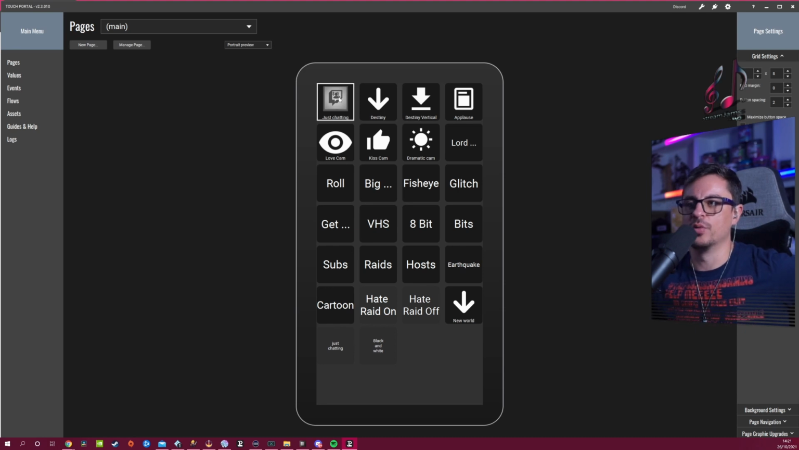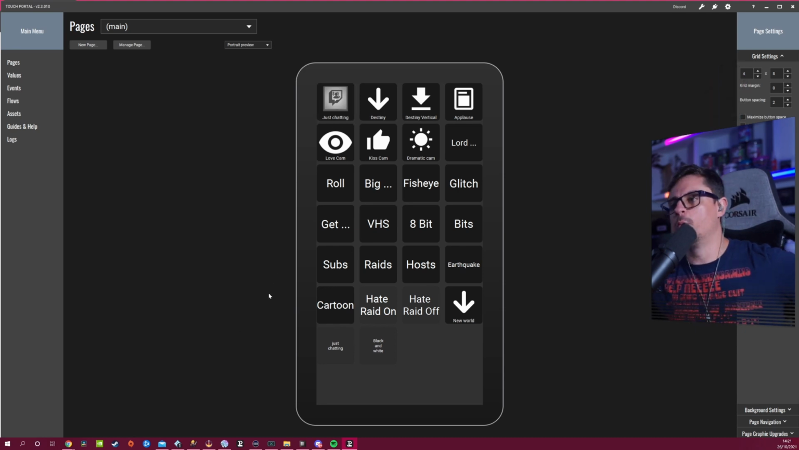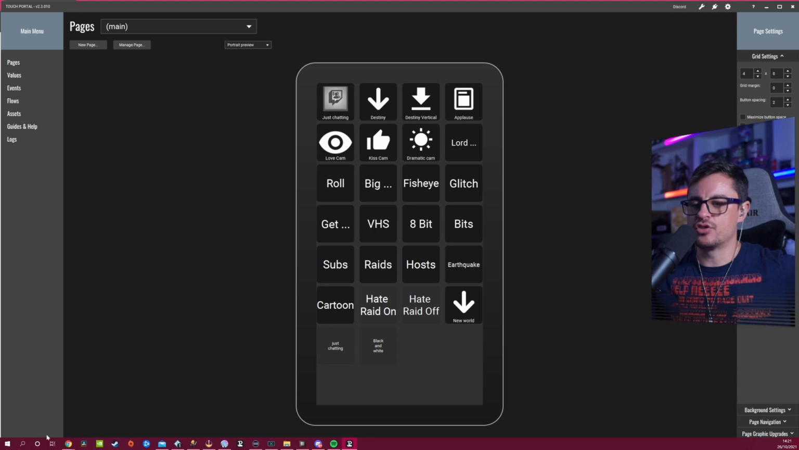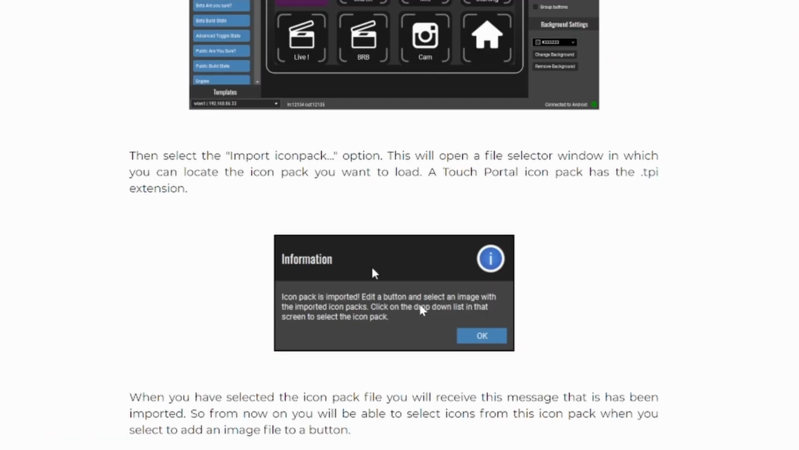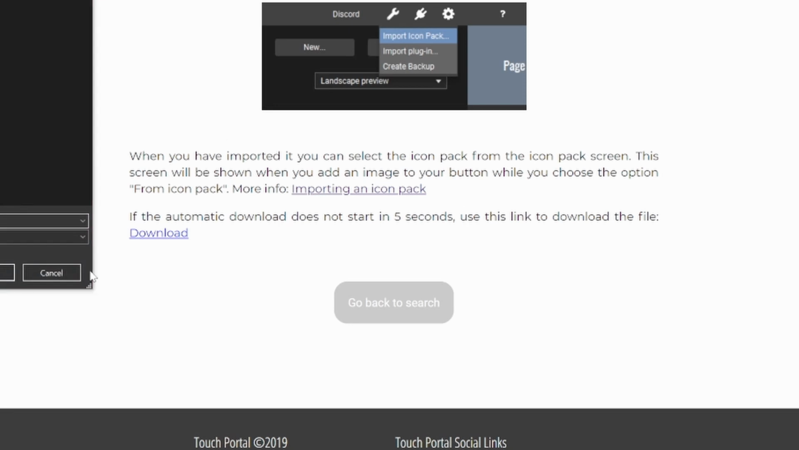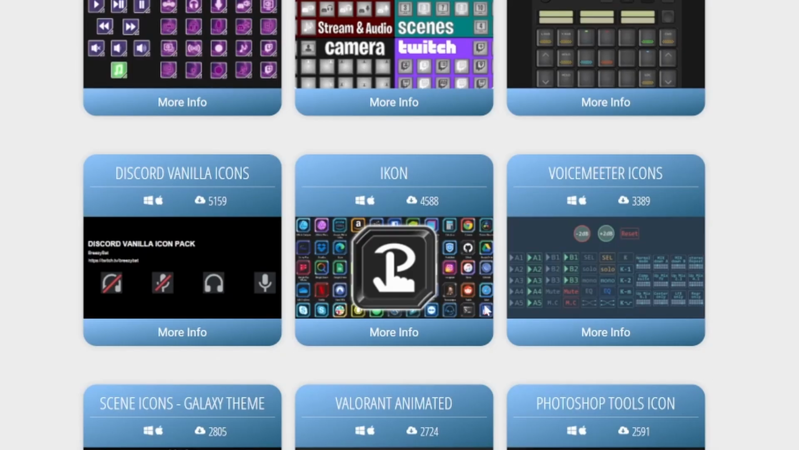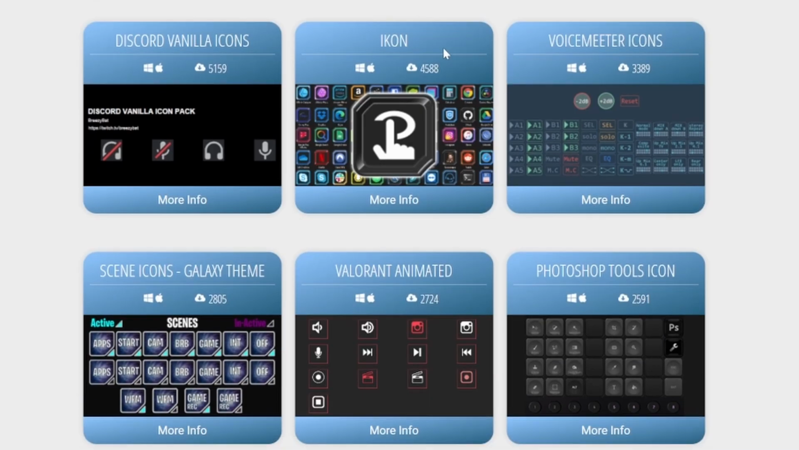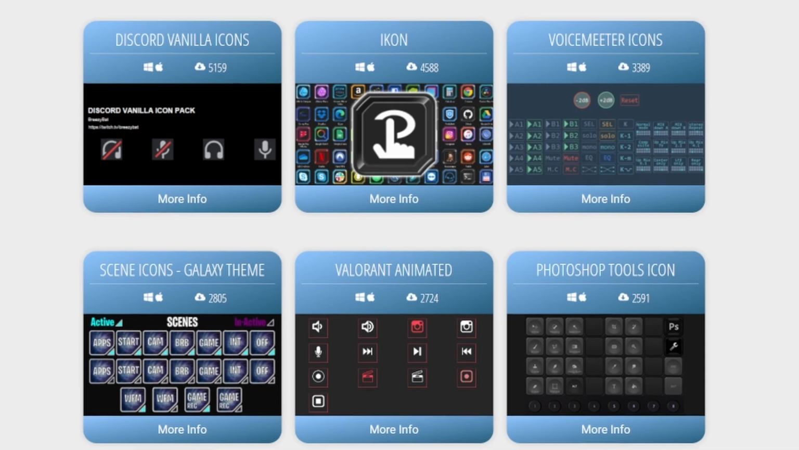You can download as many as you want. All of them are on the website. Let me show you the website once again really quick. You can have as many as you want. You can download different icons like this with different colors. All of this is completely free, by the way.